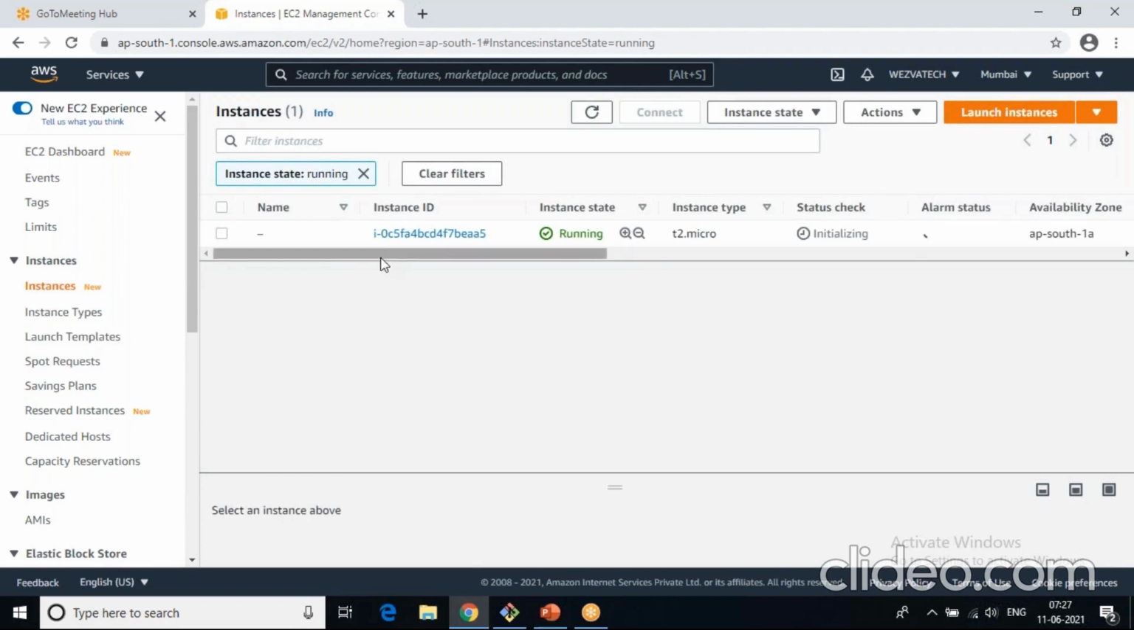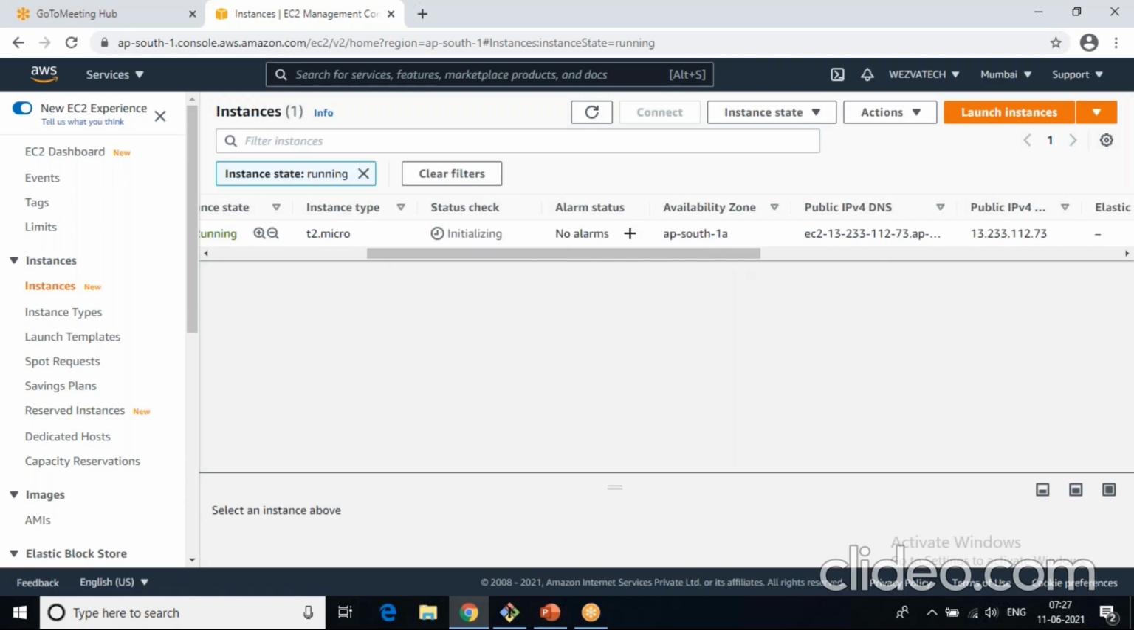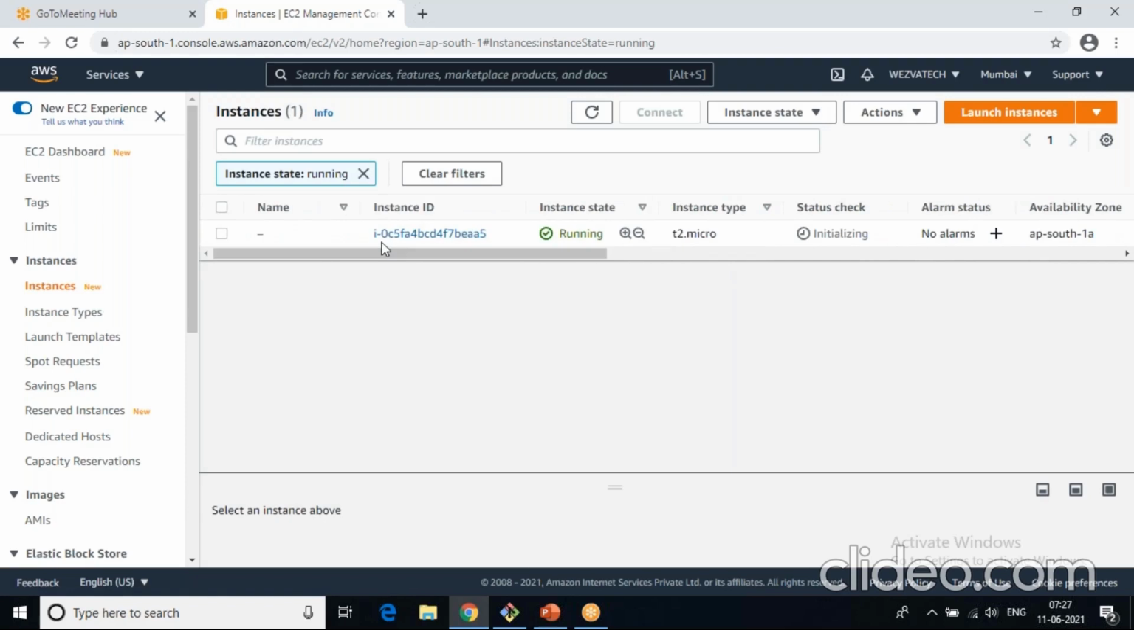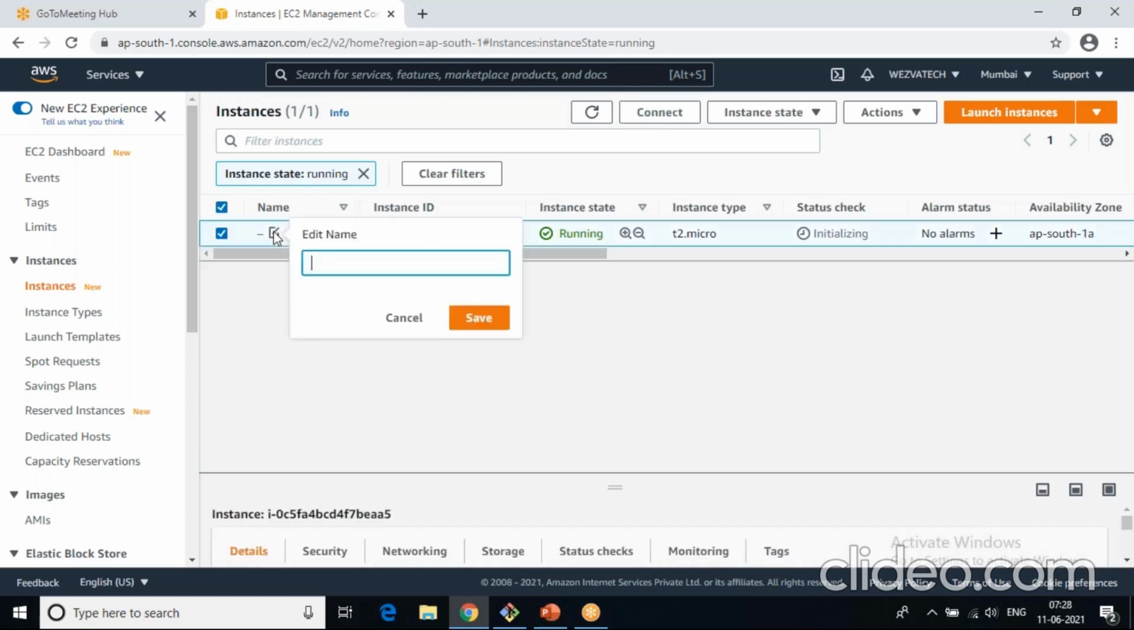So you can see that there is one machine created and it is running, and you can see the details of this, where it is available, what the DNS is, and other details. Now quickly, as we are going to have many machines, you can tag it. Click on the name and give some name so that tomorrow if you have multiple machines created, you will be able to identify. So I'll call this Docker host.